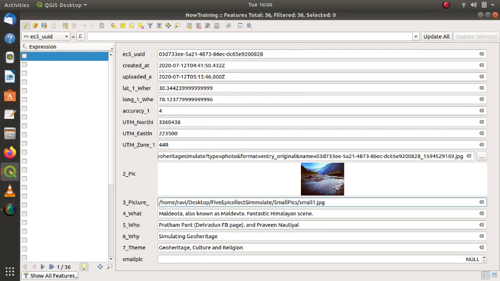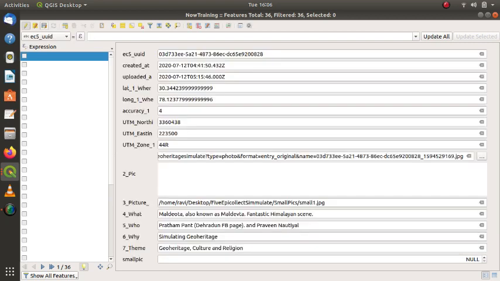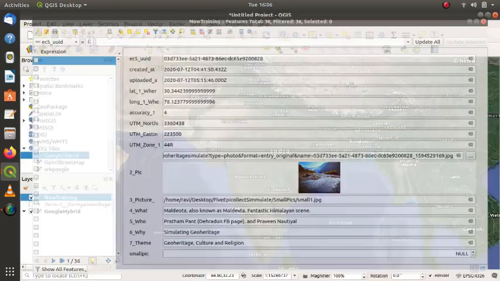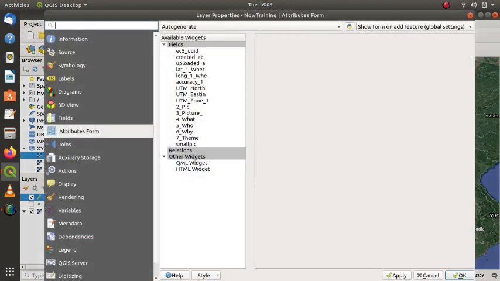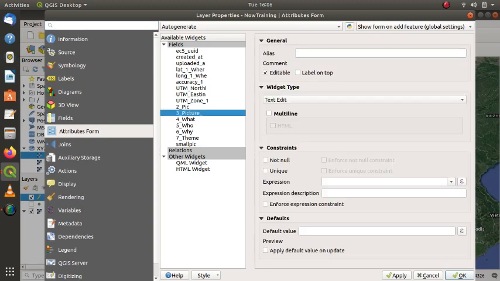And I will say update. Okay, so this JPEG is there. It is in 3 picture. This JPEG is there. I'm only going to do it for 1. So what I do is I will go back and double click on now training and go to 3 pic.